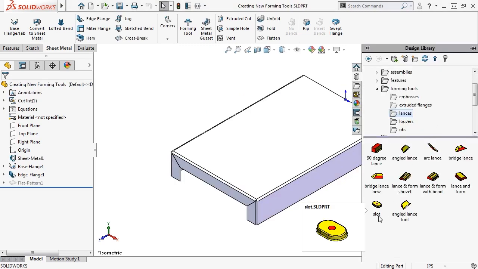Notice the preview image displayed in the design library is the view that was on your screen when you saved the forming tool. If you wish to update the image, rotate the forming tool into the desired view, then drag it into the design library again, overwriting the existing file.